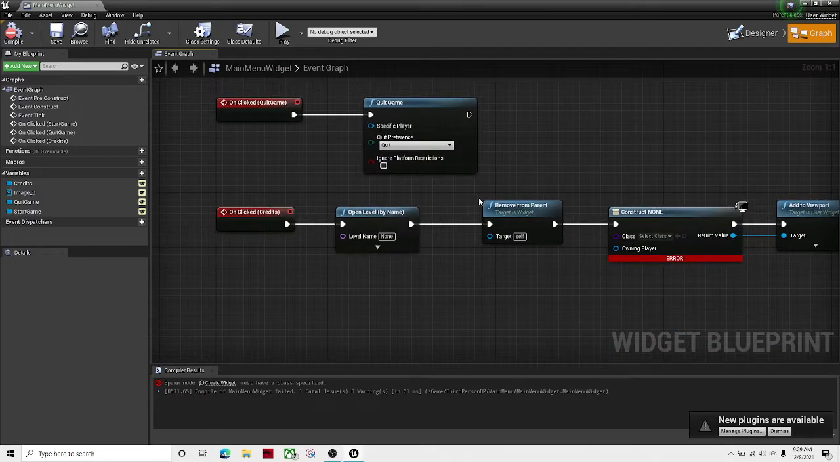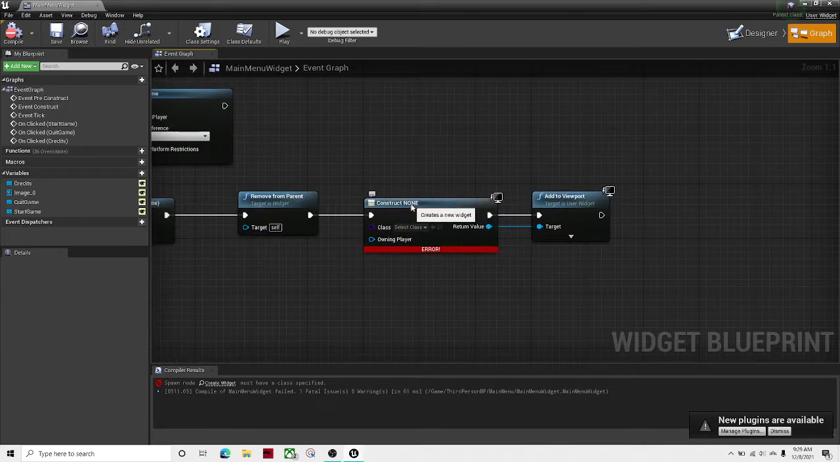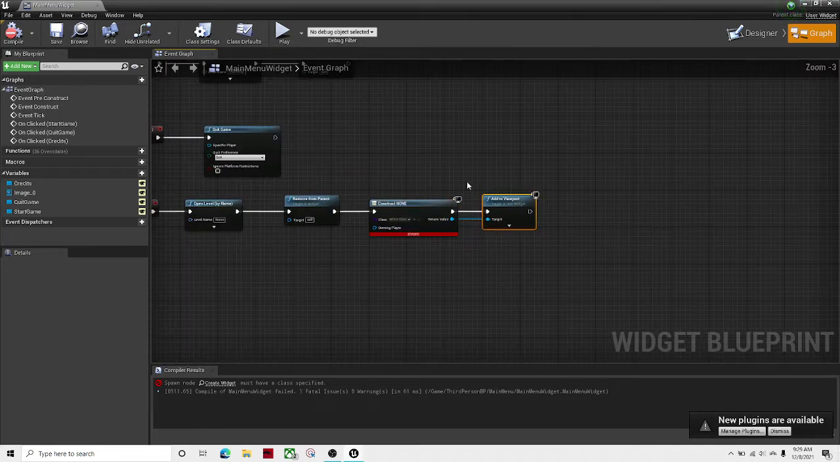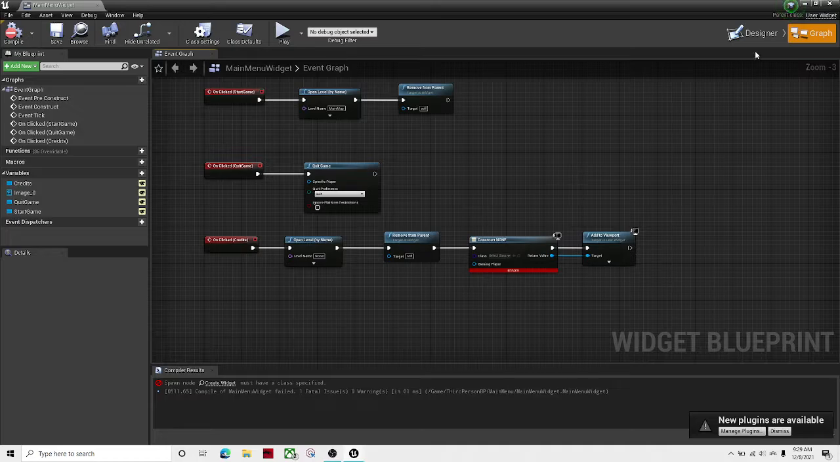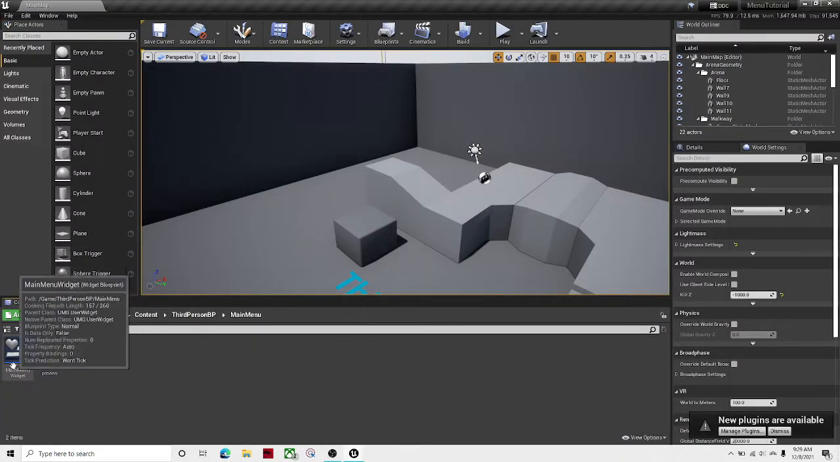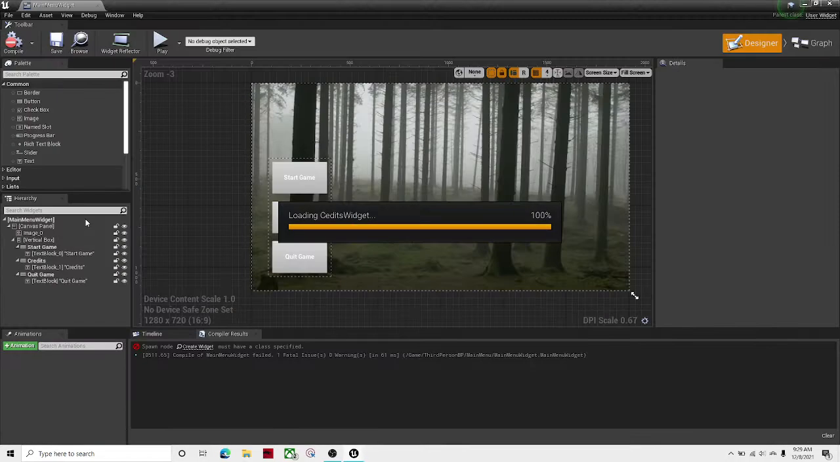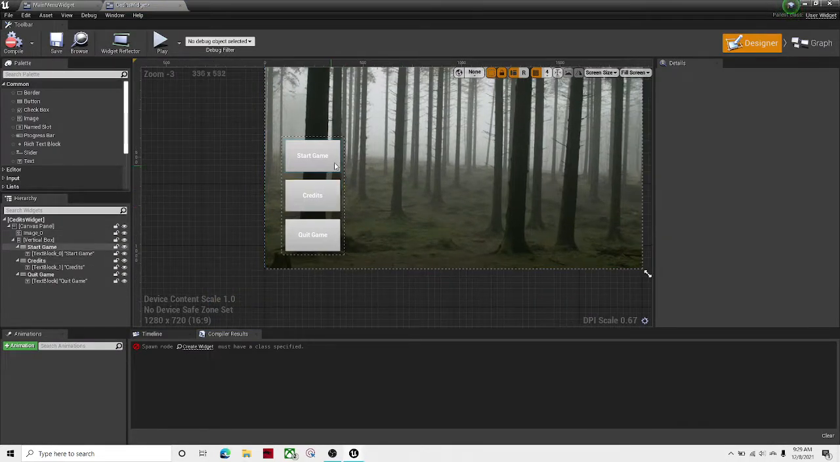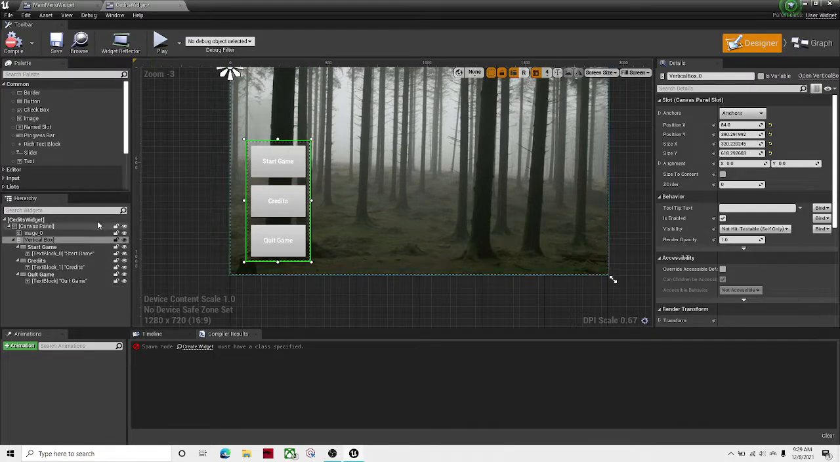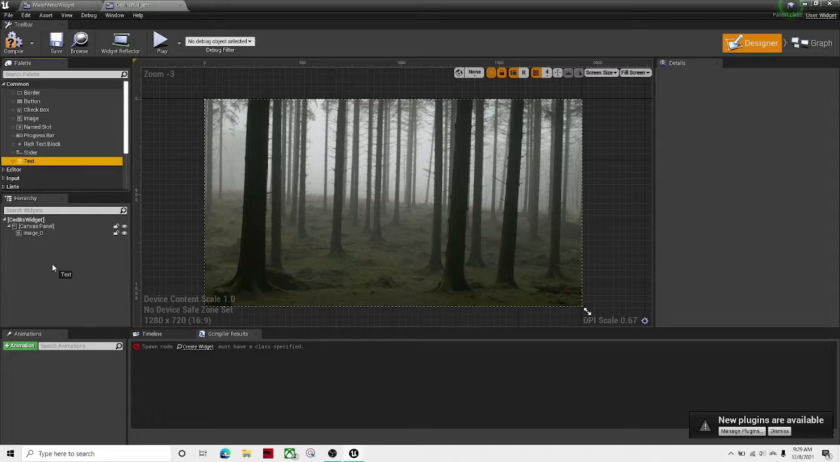So let's see. Open the credit level, remove the widget, create the new widget, and add it to the viewport. That sounds good. So now let's go back and duplicate this, and let's call it credits widget. Let's open that up. And we can just remove the vertical box entirely and add some text.